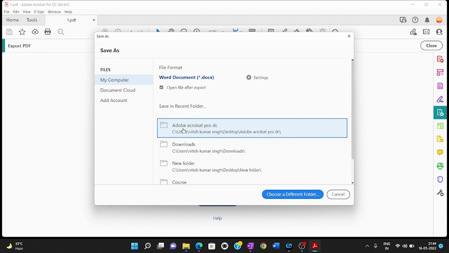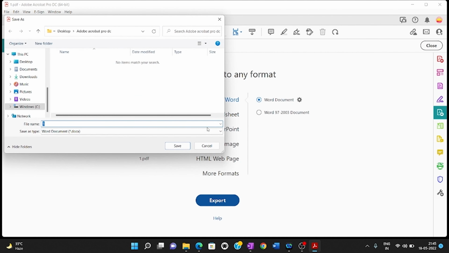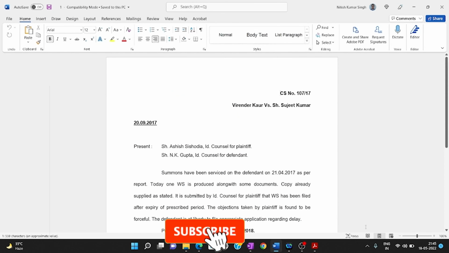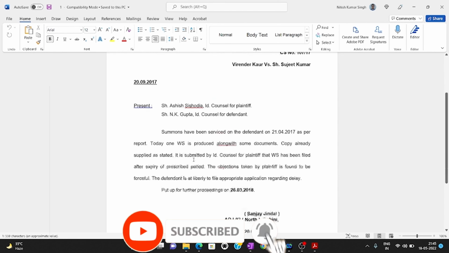You can see it is asking for the option in which the exported file will be saved. Then click on this folder and give a name. Let the name be one only. Click on Save. You can see the file has been exported into a Word file.